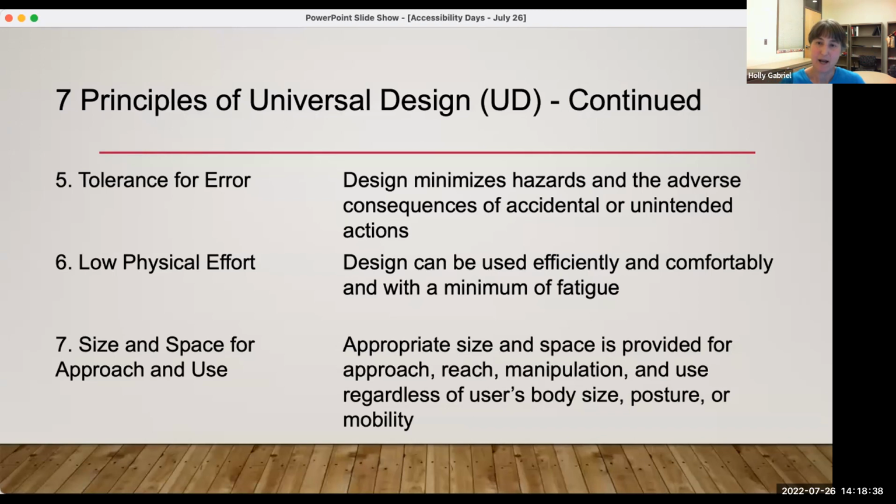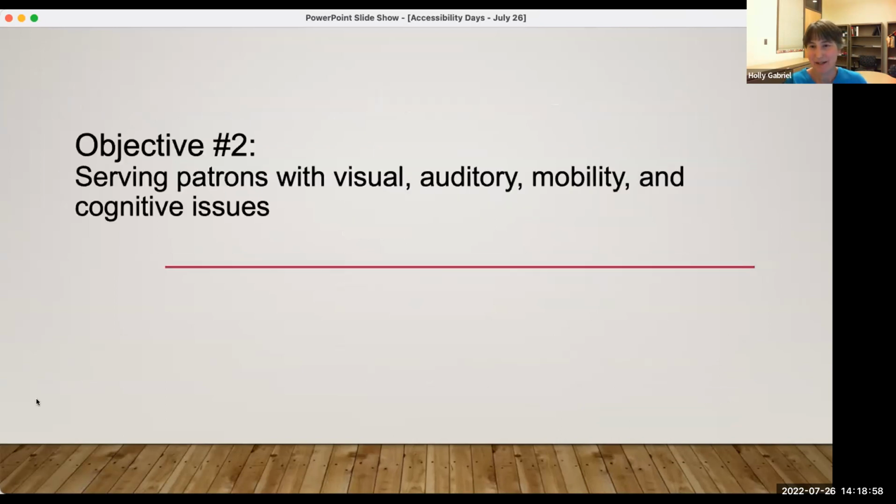And different lighting options for different people's sensitivity. Okay, great. So feel free to keep adding those different examples into chat, and I'll continue here with the presentation. Next slide, please. Thank you, everybody, for those great examples. So objective 2 is serving patrons with visual, auditory, mobility, and cognitive issues. Next slide, please.